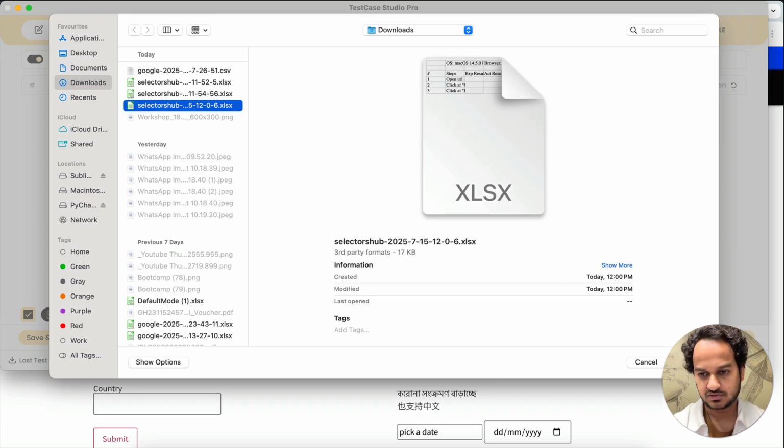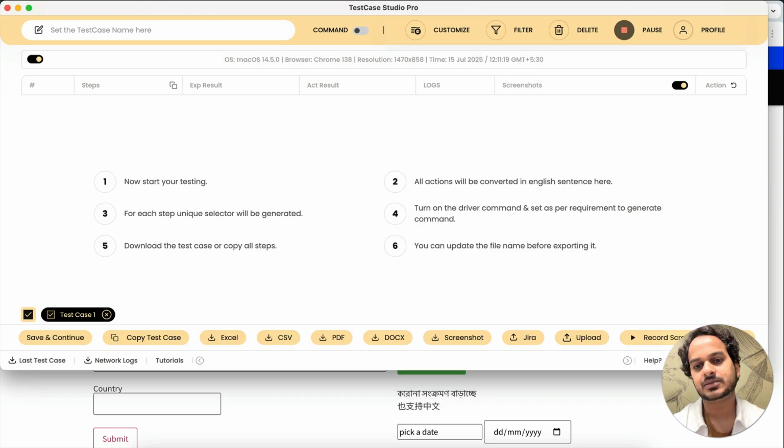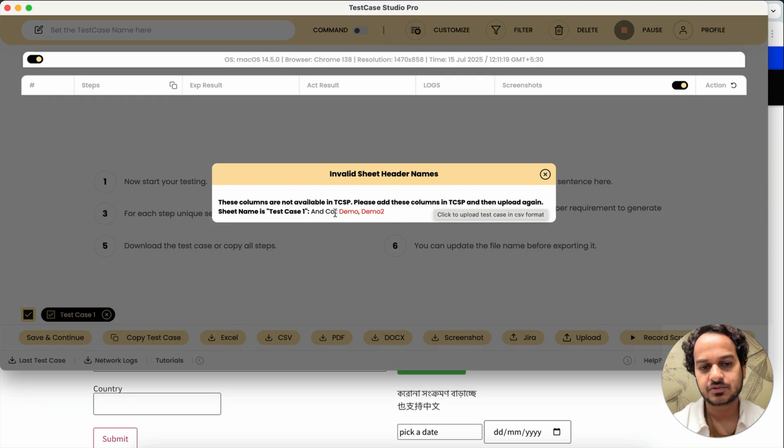Now suppose you are trying to upload this file which has some extra columns, so it will let you know that these extra columns are there in your sheet, demo 2. So please add them. If you read this message, these columns are not available in TCSP, where TCSP means TestCase Studio Pro. Please add these columns in TCSP and then upload again.